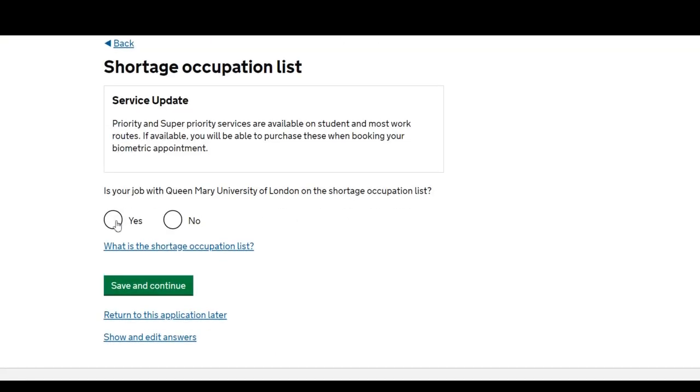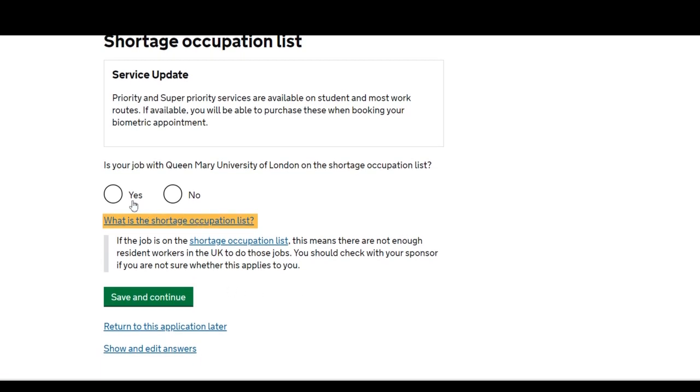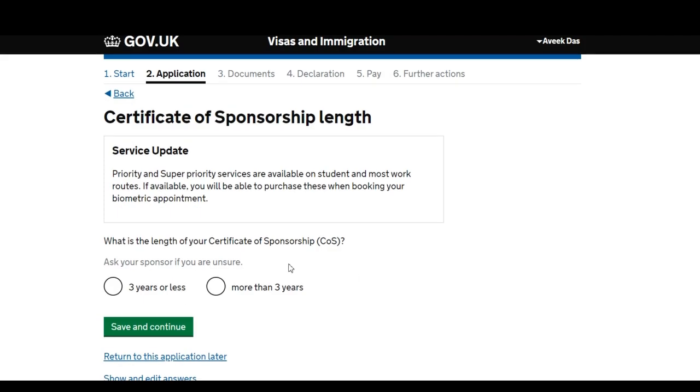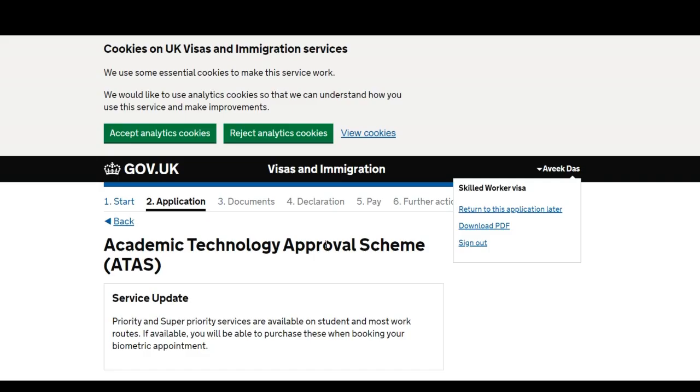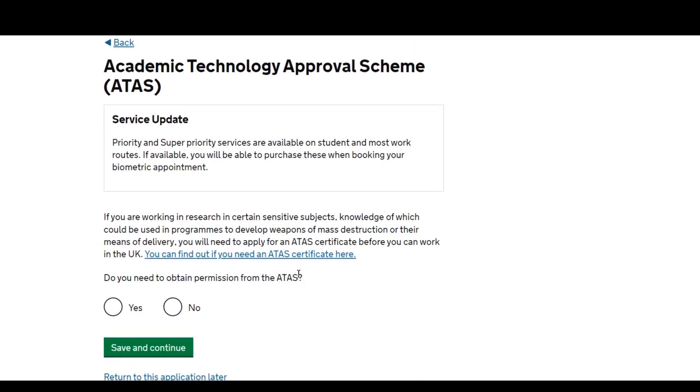This is the shortage occupation list. We do have a shortage occupation list, and there is a number of occupations there. Most of the medicine related or medical professions are there, IT is there, and some of the others. For the certificate of sponsorship length, I will select 3 years because that's what is provided in the start and end date in your course letter.